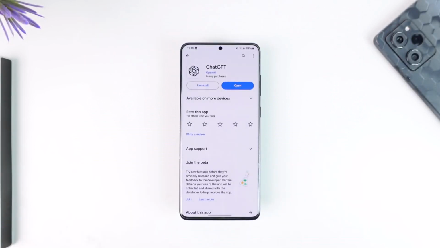In this video, I'm going to guide you through the steps on how you can log into ChatGPT on your mobile, so make sure to watch the video till the very end.